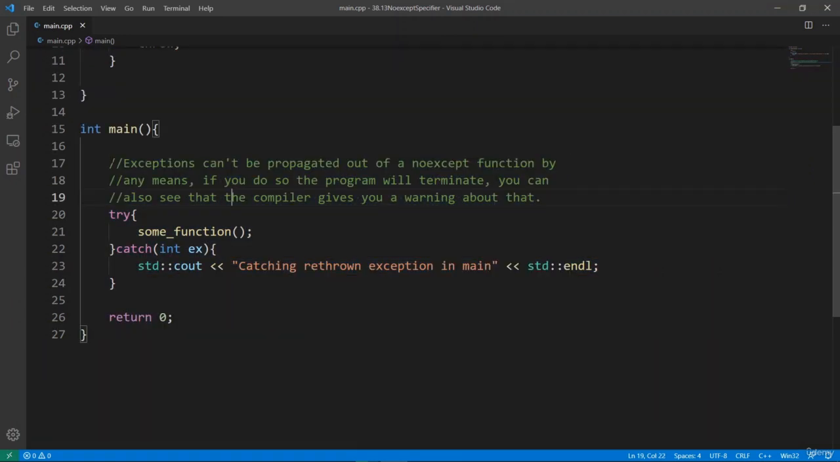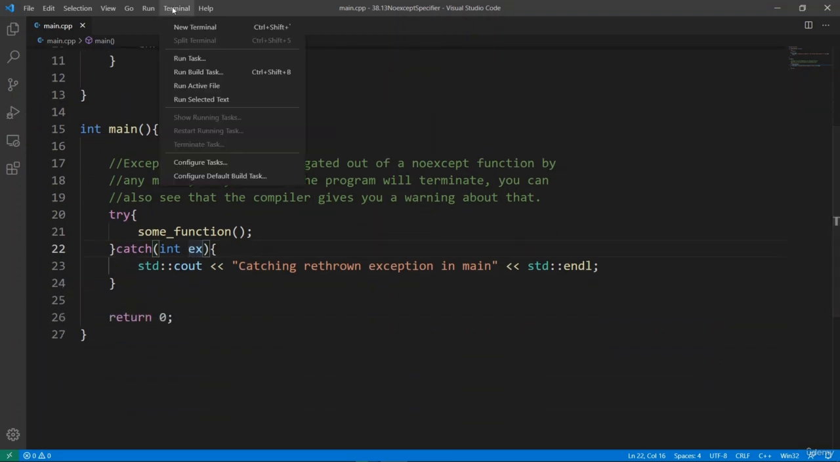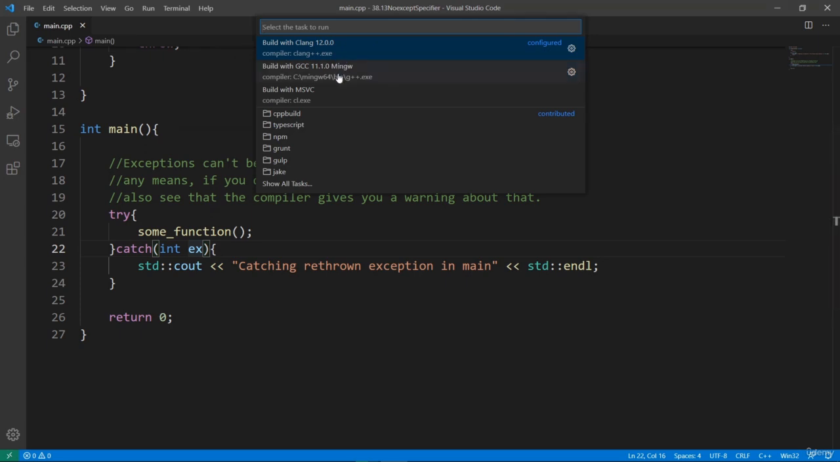Even if we really try to set up things as safely as we can by trying to handle the exception here, this is not going to help because we are not allowed to propagate exceptions out of this function in the first place. So this is the setup here. Let's try and build the program and show you that it is actually going to terminate immediately.